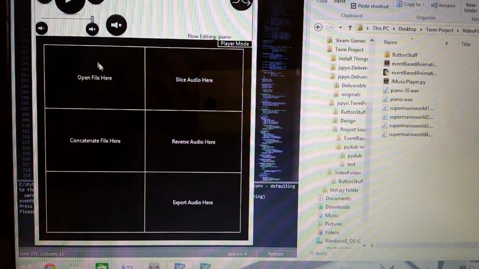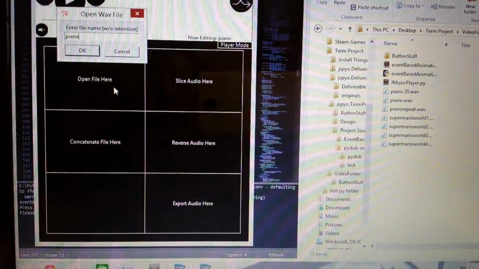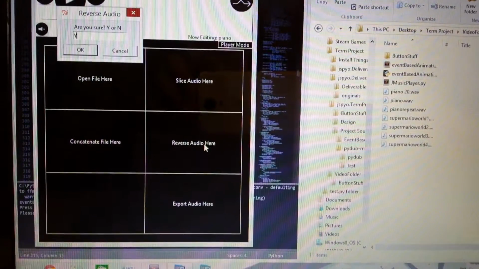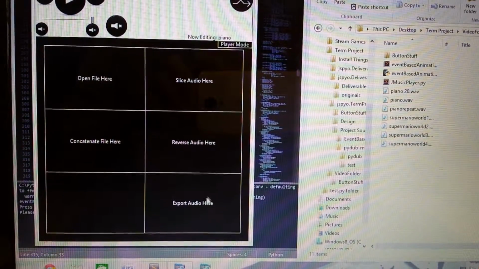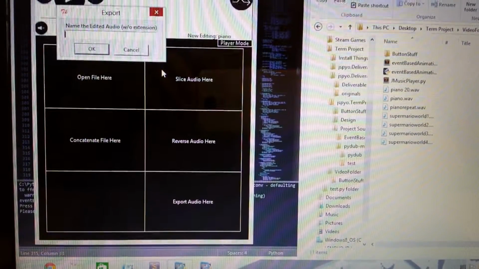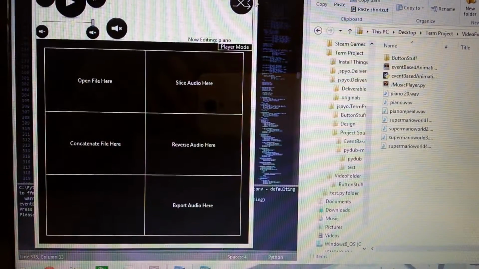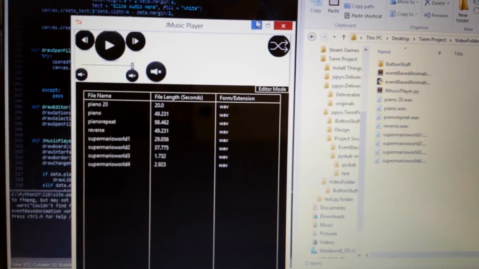Okay. And we can also reverse the audio. So let's just, again, open piano and reverse the audio. Yes. So we'll call this reverse. Okay. So we'll close the JMusicPlayer for a second and reinitialize it so that it can act according to the library.